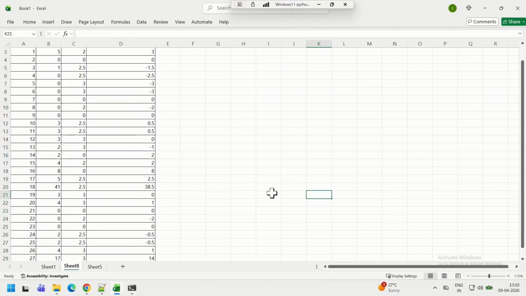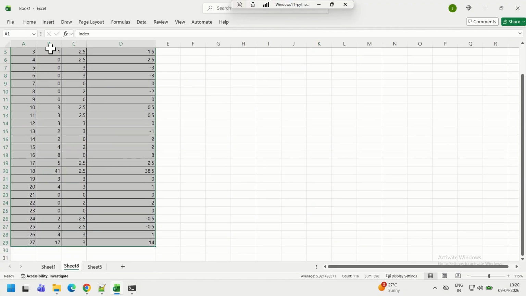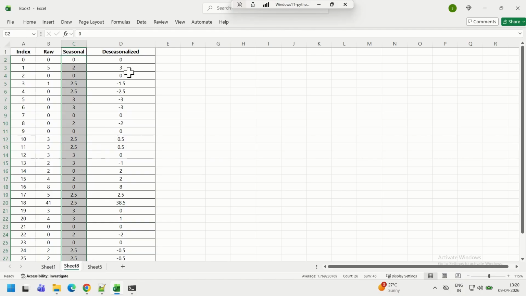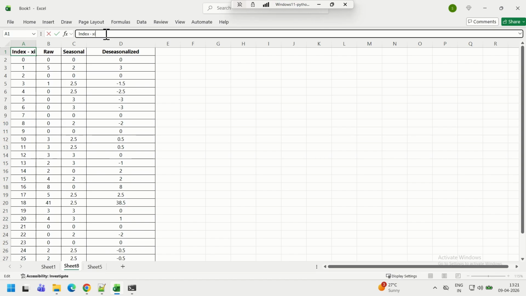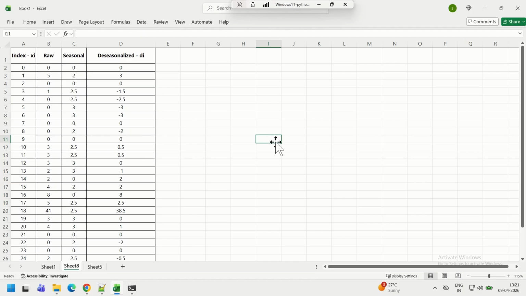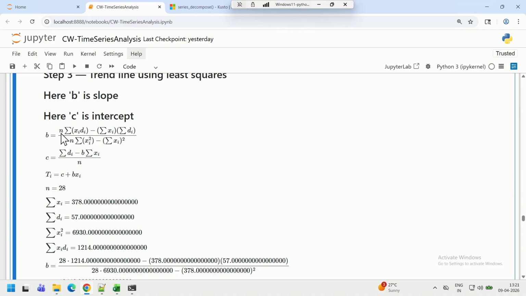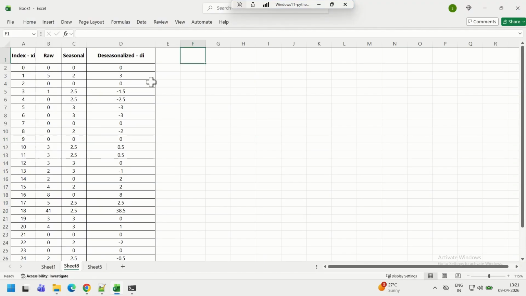So this is the actual data that we have. This is my index. This was my raw value, the actual total count input. This is the seasonal value calculated by median, and this is my deseasonalized value. The index is xi for you, and the deseasonalized value is di for you. Now let's understand what exactly is happening. The very first component is n. N is 28 because the total number of elements inside total count is 28. Then the very first thing that I need is the summation of xi into di. Now we know what xi and di are.